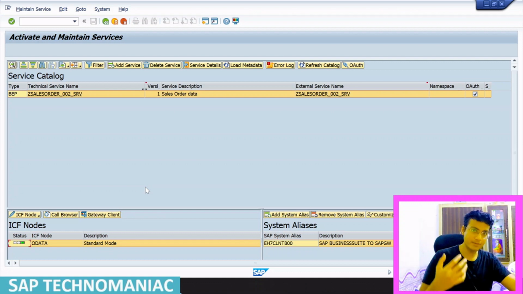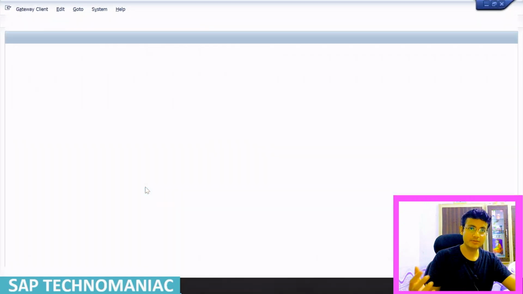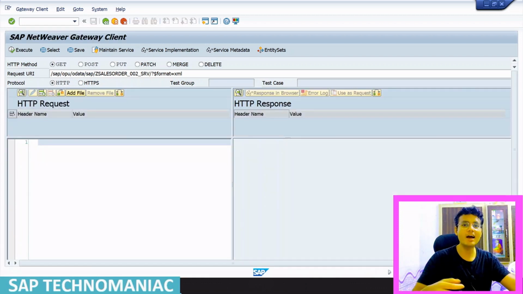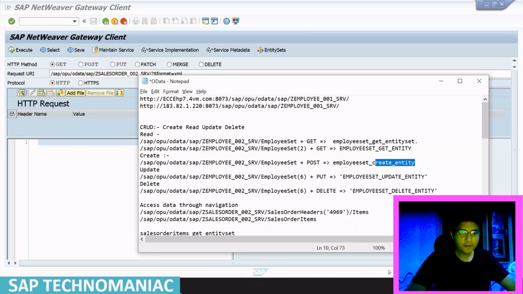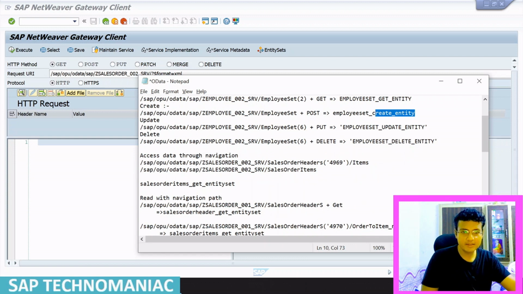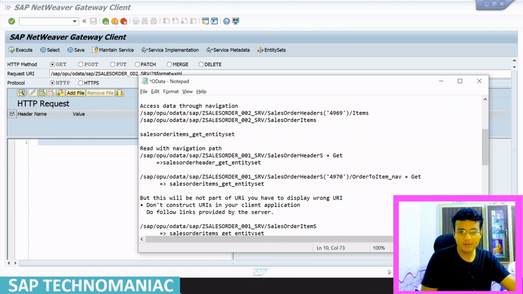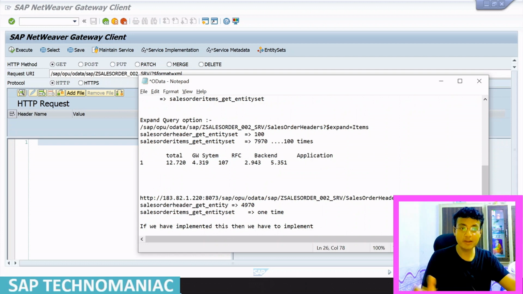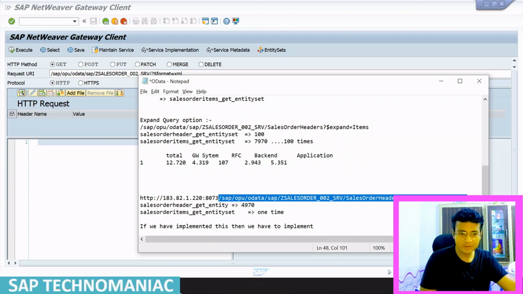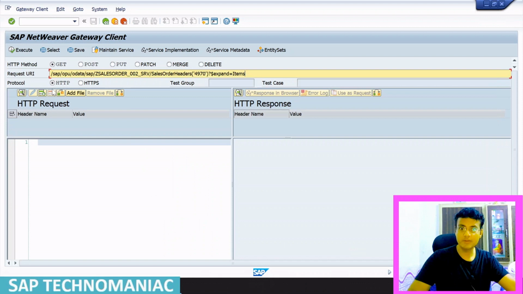I will get the data first from the backend system. One sales order data I will modify a little bit, and I will try to create my own data. So this is the URI I have to use from SAP to get the expanded entity. First we have to get the expanded entity, then only we can send the expanded entity. So from here we have to use items, Ctrl+C, particular sales order data, Ctrl+V.